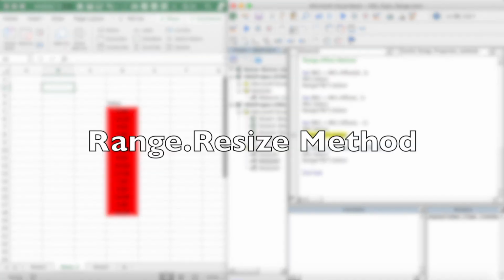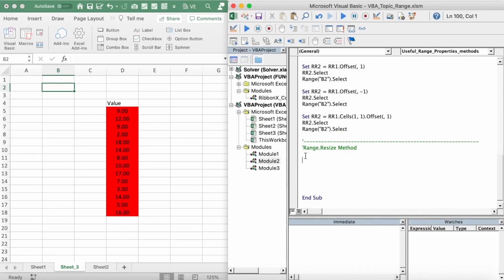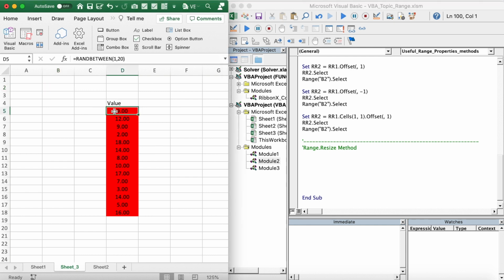With that, we shall move on to our next method, which is the range.resize. So using the range.resize method, we can change the number of rows and the number of columns that a particular range object or a variable refers to. It is basically resizing a range variable. Let us understand that in the context of the range variable RR1, to which we have assigned the range location D5 to D18 in the worksheet titled sheet_3.